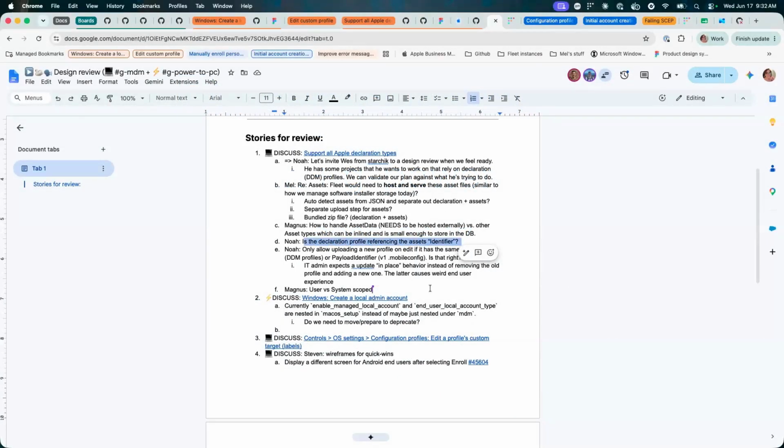Jordan just brought it up that we didn't really get to this yesterday. It should be simple enough. The user versus system scope, the idea of delivering on those channels is fine. It's just we need some way to identify if a profile should be delivered to the user versus system scope.